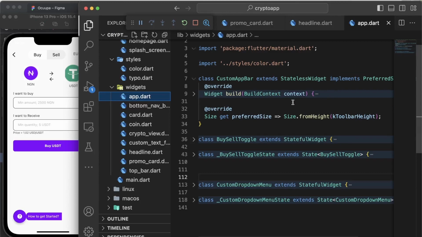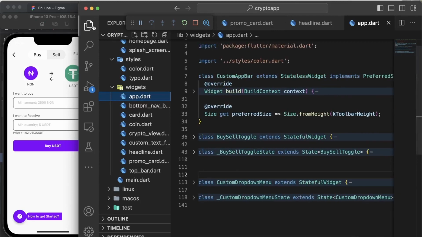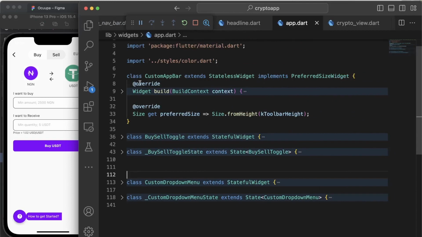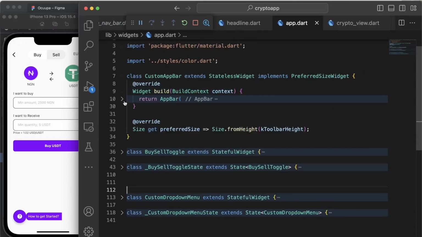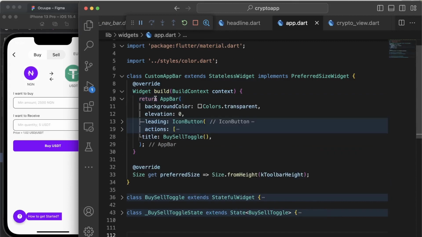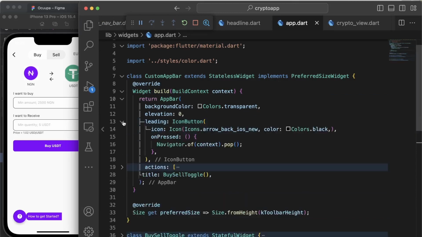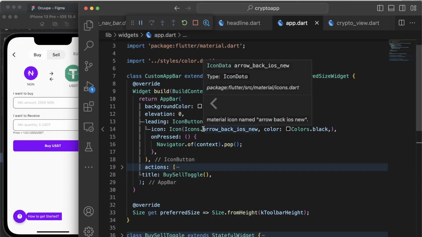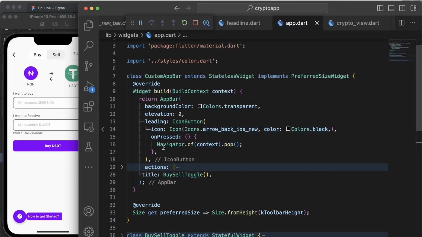So our custom app bar tag is a stateless widget which implements PreferredSizeWidget. Then that's over. Then it returns an app bar. So we're giving the app bar color of transparent. We don't want any color there. So elevation 0. Then the leading button, which is this icon button, Icons dot arrow back iOS new, then the color Colors dot black, then onPressed method, what we want it to do. So Navigator dot of context pop, just want it to pop, it takes it back to the previous page.